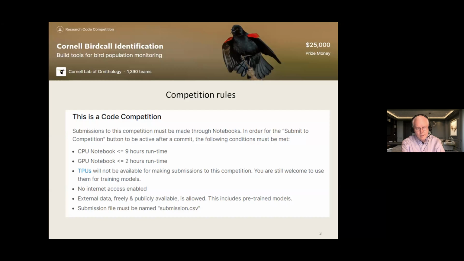I wonder if you're allowed to use your own pre-trained model, but you have to make it available to everybody else? I don't think so. No? Theory says you could pre-train on the competition training data. Yeah, on the competition, maybe. Yeah, so I don't know.